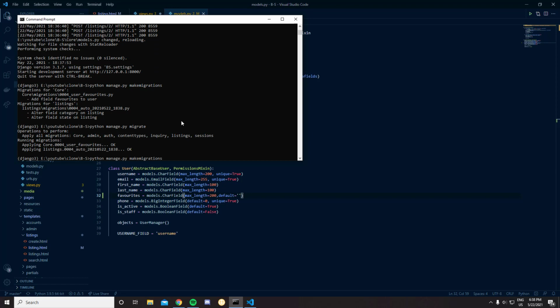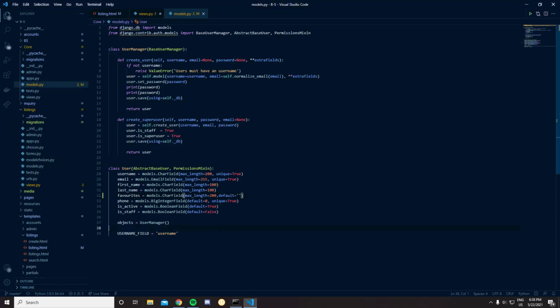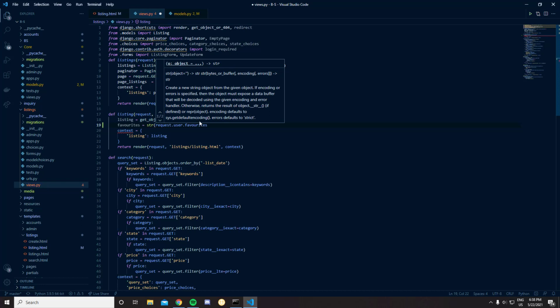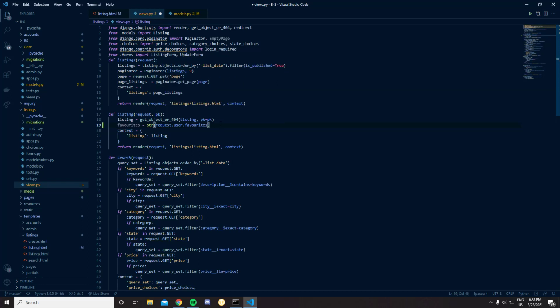No issues on the server. Now inside views.file, inside listing, what I'm going to do is take those favorites out. So favorites is equal to request.user.favorites. So this is basically our string. It's a character field, so in case it does not return a string, I want it as a string.